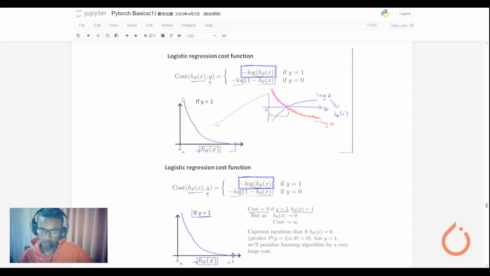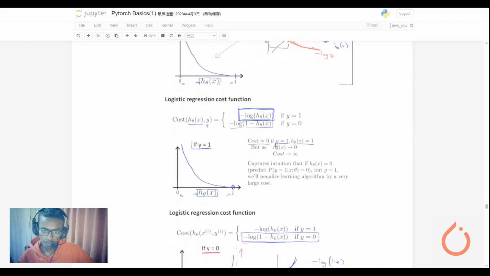So it's going to have this kind of shape. That's why we're using the negative log of z. If the value of y is equal to 1 and our hypothesis has to be 1, then in this graph we can see that if our y is equal to 1, our hypothesis is guaranteed to be 1 if we use this cost function.